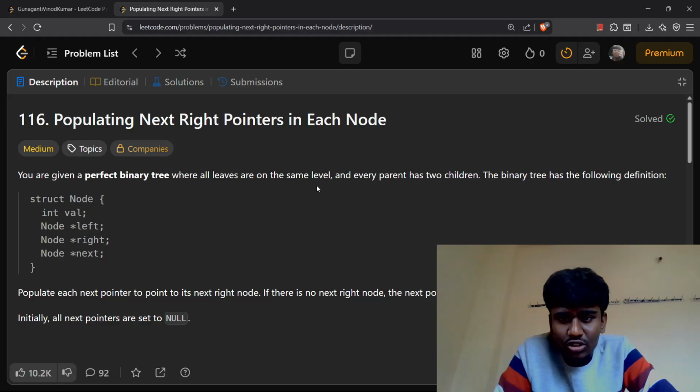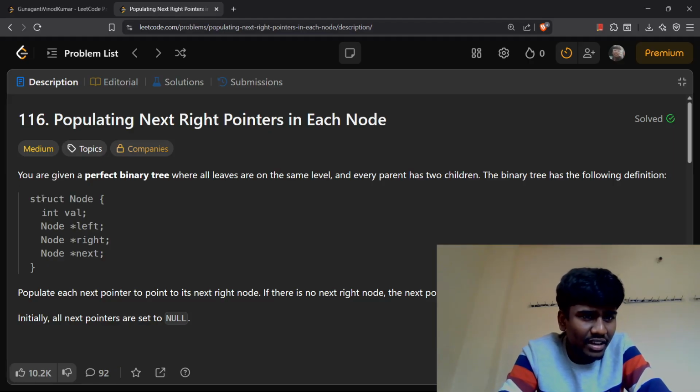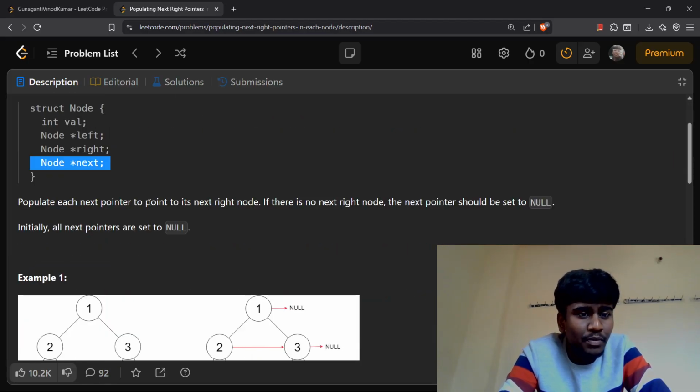Every parent has two children, and the binary tree has the following definition: the value of a node, left and right pointers, and here comes the new stuff, next. This is what we need to do. We need to connect this one. Populate each next pointer to point to its next right node. If there is no next right node, the next pointer should be set to null.